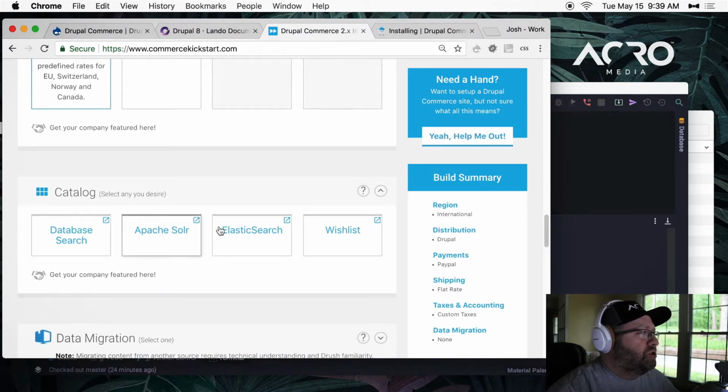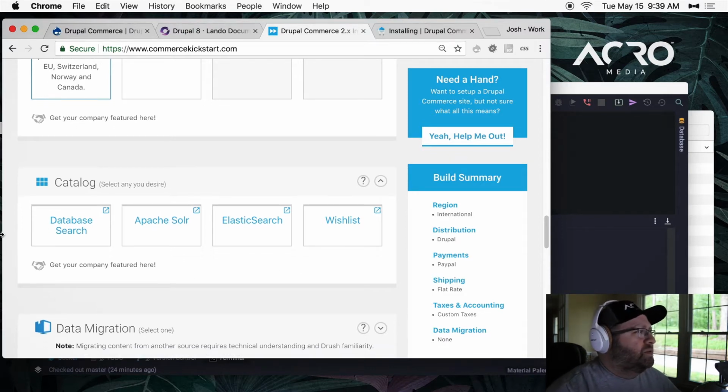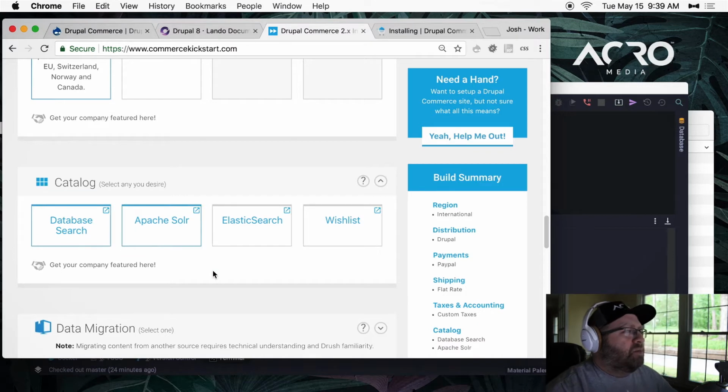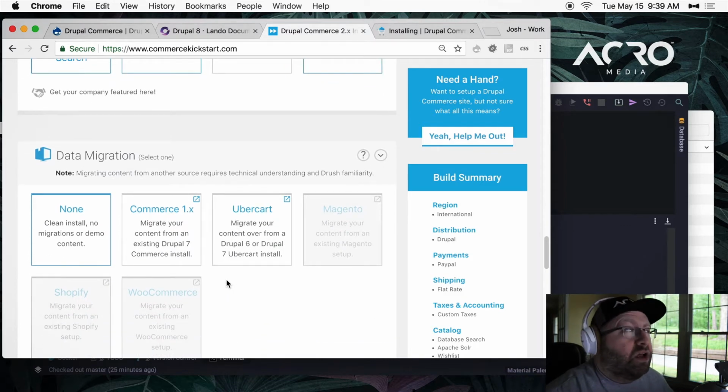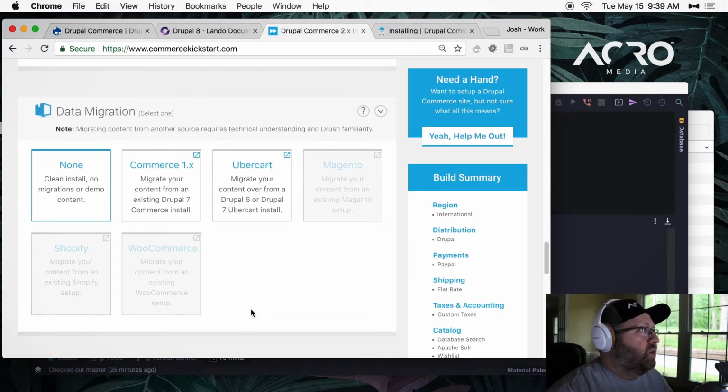And then you can choose various catalog options, different kinds of modules that might help you with that. I'm going to go with Apache Solr, and we'll throw in wishlist there as well. Now, as of right now, just selecting these things will bring in the modules. In the future, since we're talking about it, we're going to try to add an option where you can have it set up a kind of demo install, so that you can actually see how these things work as well.